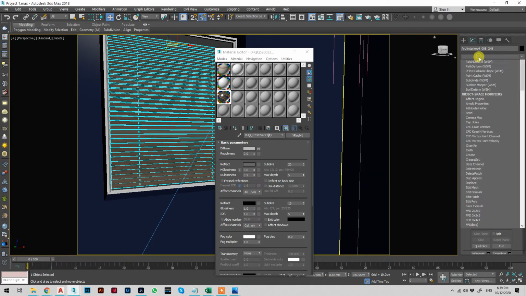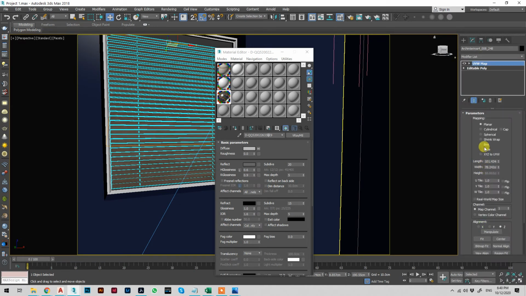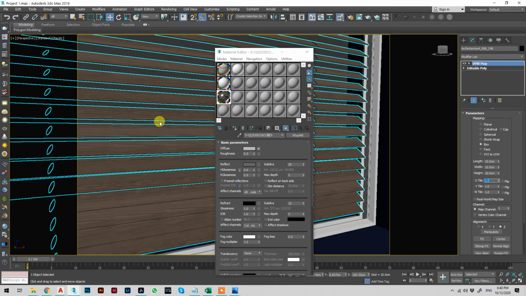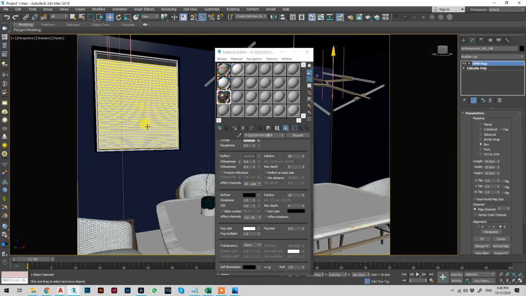Then don't forget to add UVW map, box, and change the scale here. So let's say I want it to be 10 by 10 by 10. Make sure that it's okay. If not, you can move it or rotate it or scale it or whatever.